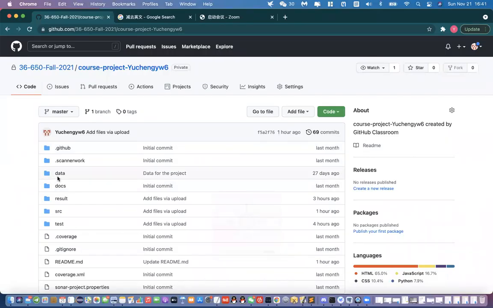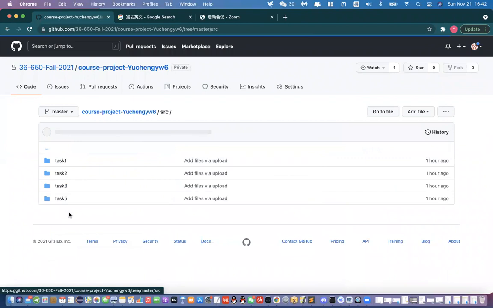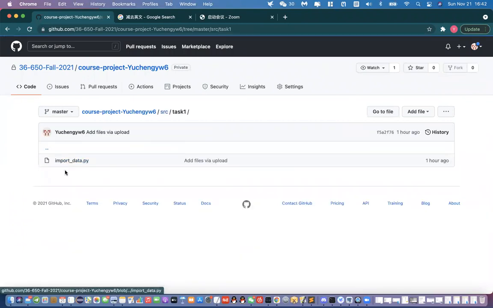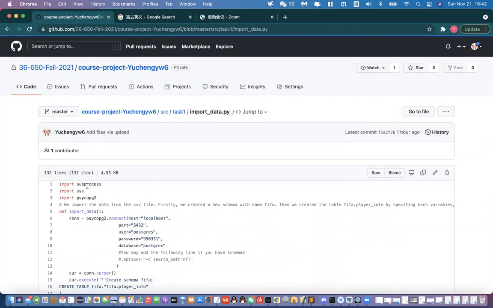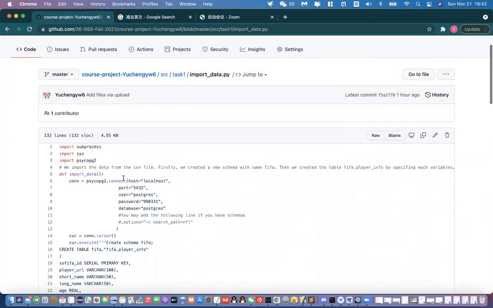Well, here let me introduce my code and also give you a brief demo of my functions. So here in the source code folder, you can see all 4 tasks in it. And for task 1, it's actually importing data from the CSV file.